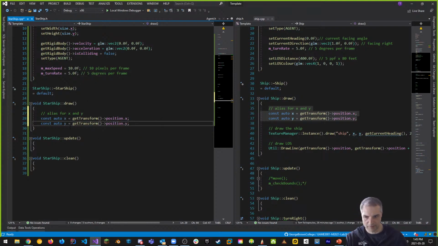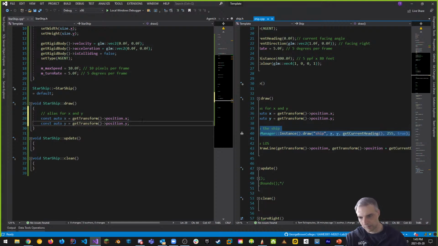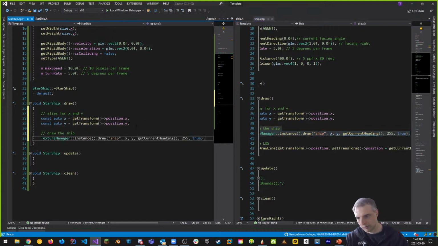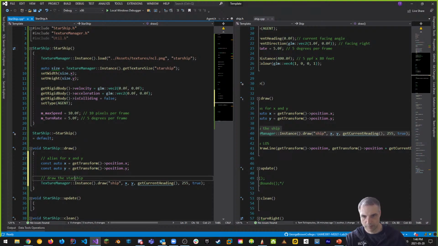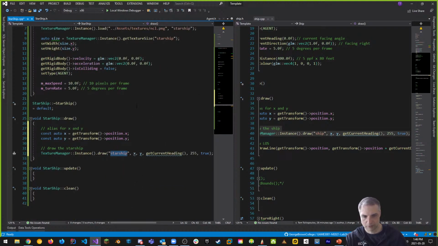First thing is I'm getting the X and Y coordinates. Next, I want to draw the ship. That's what this part is. And let's talk about this for a second. So what I want to do here is draw the Starship. And this should say, of course, not ship, but Starship, because that is the object that I'm drawing. Starship is the friendly name for the texture that I've saved inside of the texture manager, like I said earlier.